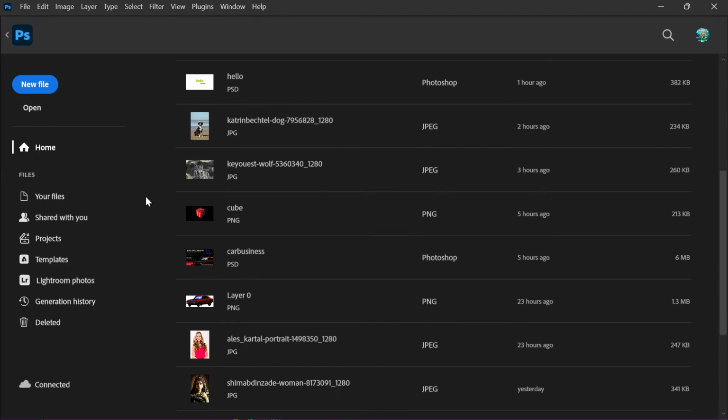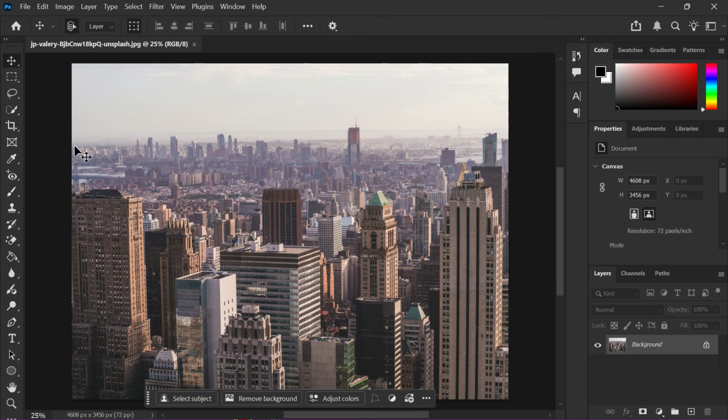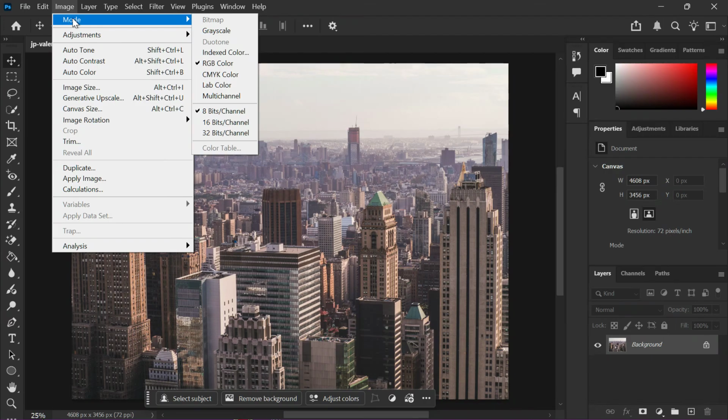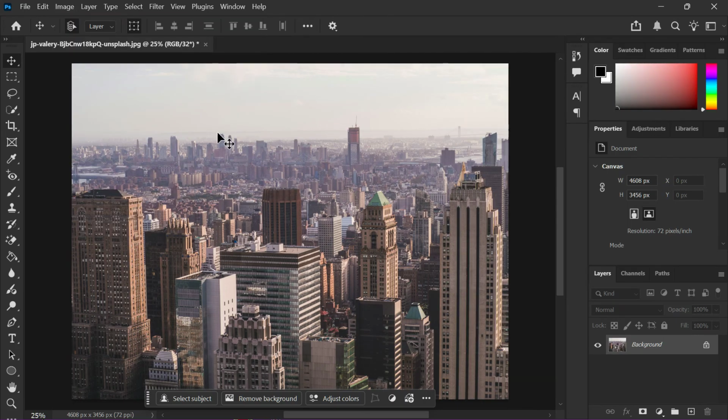Let's get started. First, we need to address the most critical setting in the entire process. Before you even think about saving, you must ensure your document is in the correct color depth. By default, most Photoshop projects are set to 8-bit or 16-bit, but HDRI data requires 32-bit. To change this, go to the top menu bar and select Image, then hover over Mode, and finally select 32 bits per channel. You might see a slight shift in how your colors are displayed, or some tools might become unavailable, but this is absolutely essential.